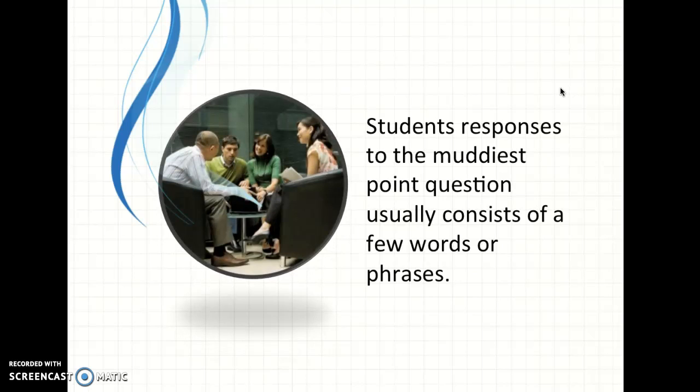Since the students' responses to the muddiest point question usually consist of a few words or phrases, a teacher can read and sort a great many in a few minutes. The question should be posed at the end of a lecture, at the close of a discussion or presentation, or immediately after a reading assignment.